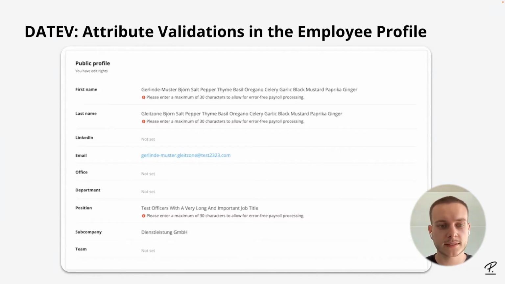If you want to use this, please navigate to your payroll settings, to the DATEV integration, and activate this feature. And please consider that you have different limitations here, depending on whether you're using DATEV Lodas or DATEV Lohn und Gehalt, as it is called. And then you will have no more issues with the integration.